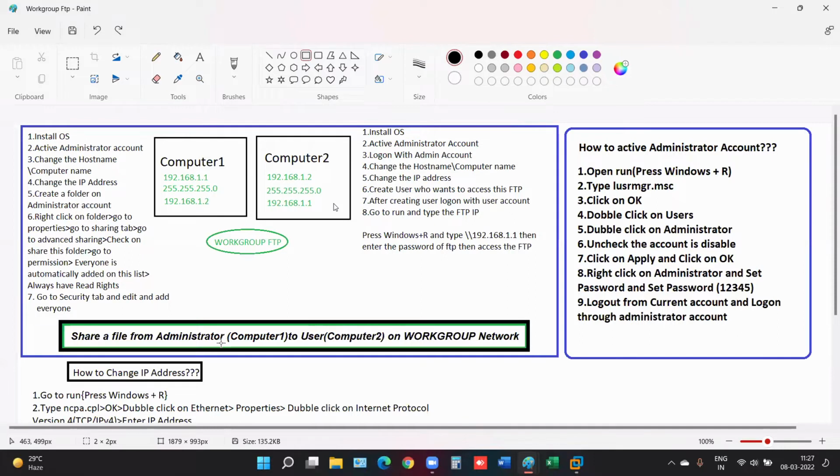Where is computer one present? Computer one is present on these sides. Administrator. This is a physically different computer, and computer two is present on a different side. This is also a physical computer. So for sharing a file, who has full control? Administrator. That's why computer one administrator is present here, because the administrator is sharing the file to the user, because the user is accessing the service, the user is receiving the service. That's why the user is also present. And where is it? Here on workgroup.